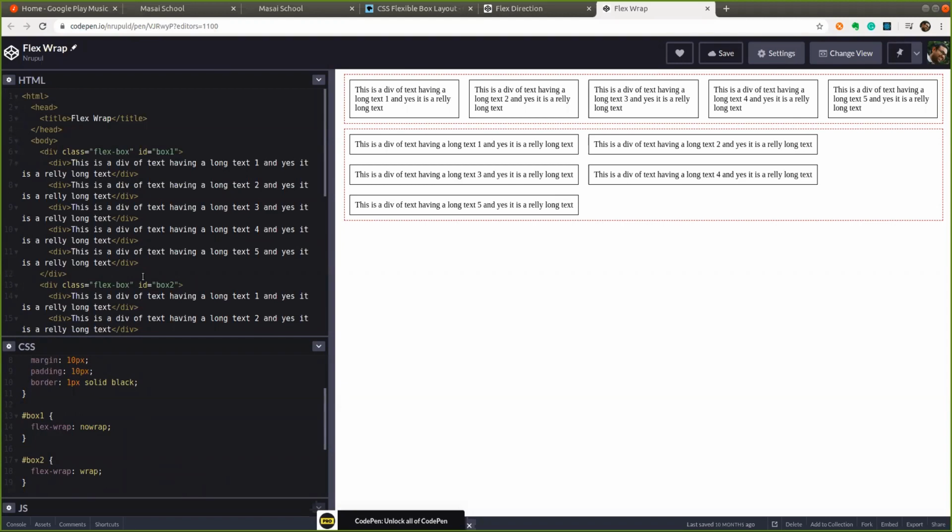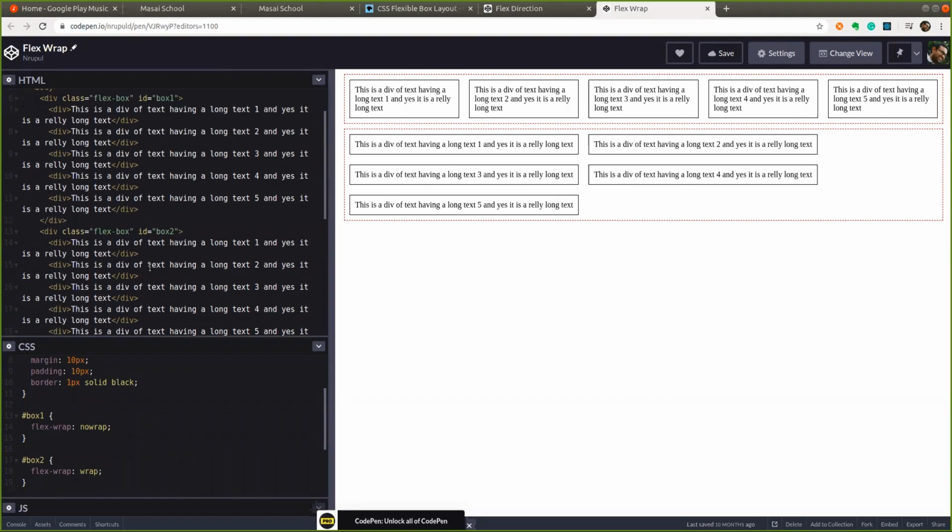I hope everyone knows what wrapping is. Wrapping is like if it's overflowing, it's coming down. Now for box 1, I said no wrap. That means if the boxes are going out, don't bring them down. That's why you can see the size becomes adjusted and the text inside it got adjusted.